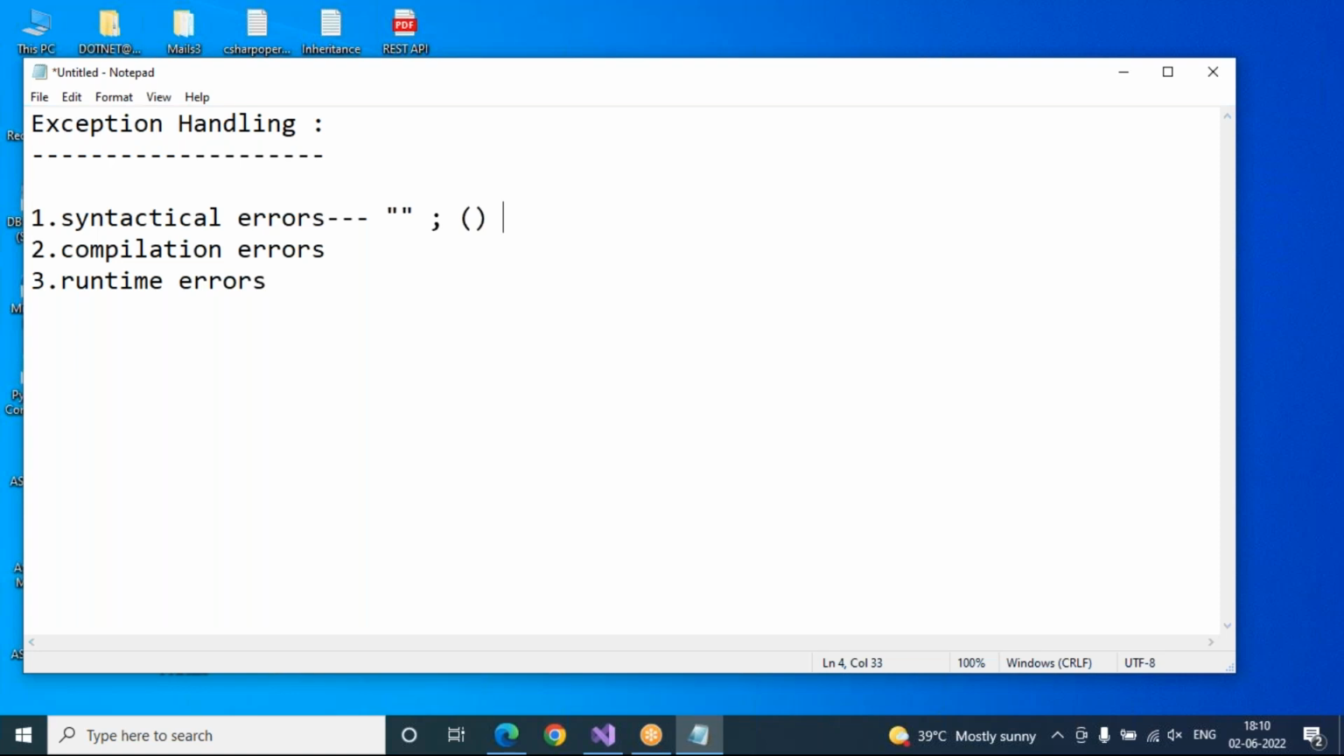But when it comes to runtime errors, there is a big problem. Runtime error is nothing but an exception, or else you can say an exception is nothing but a runtime error. The errors which occur at the time of program execution are called runtime errors. Runtime errors will cause abnormal termination of program execution.